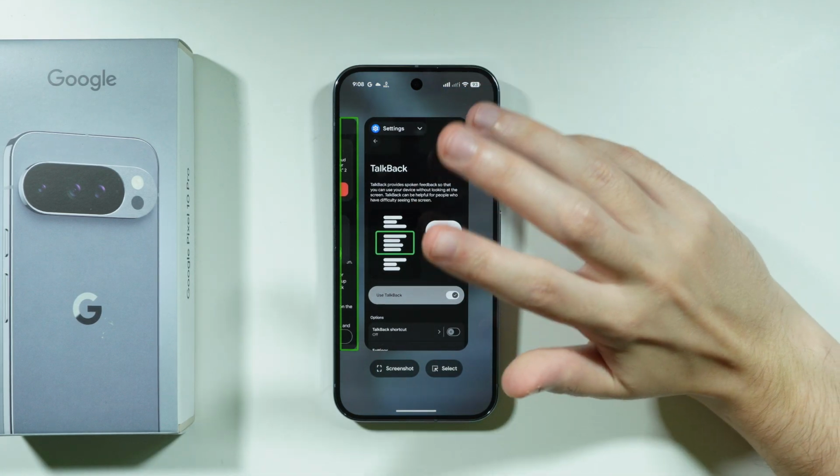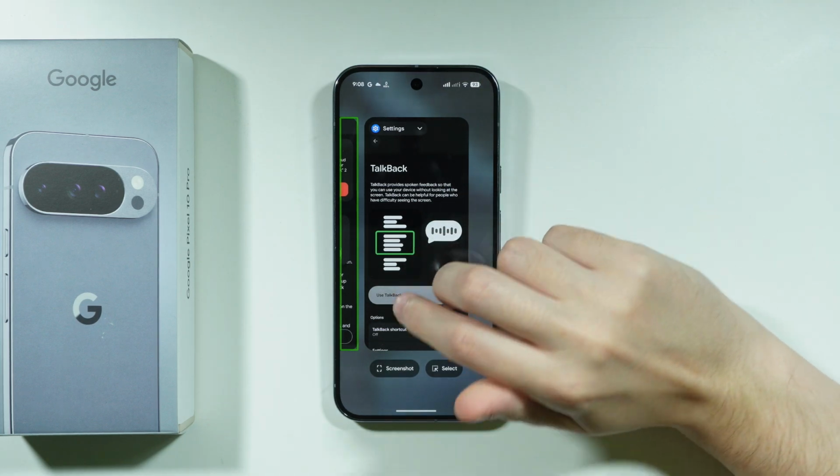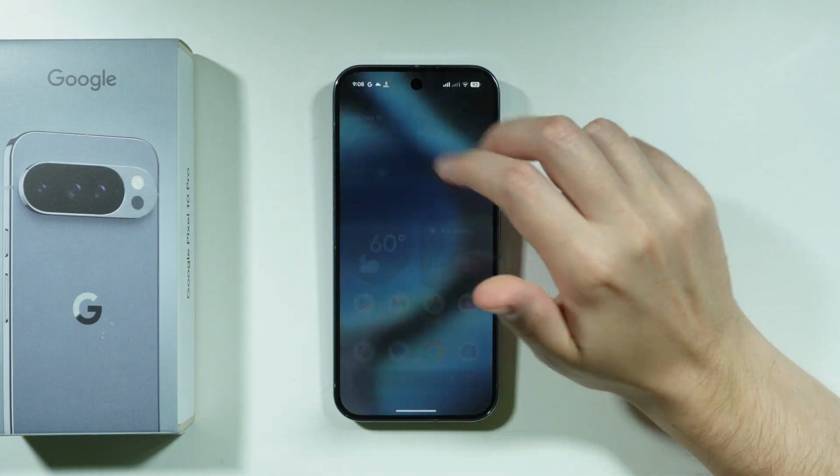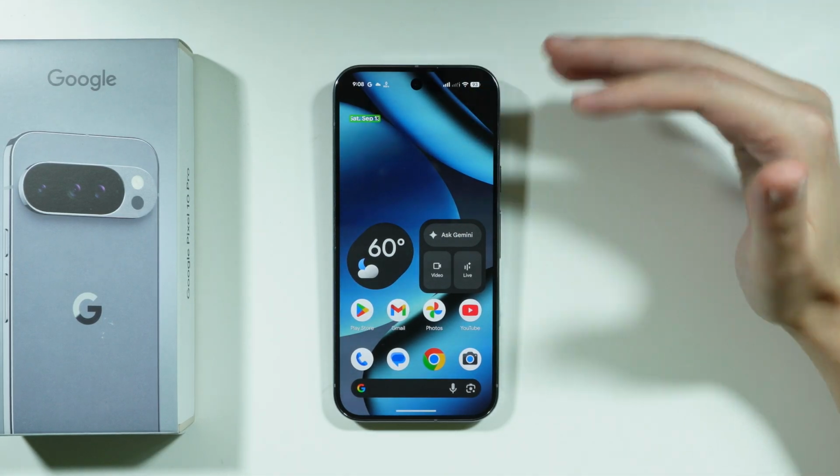And I'm gonna actually close the settings app over here. I'm gonna just swipe up like this with two fingers, of course, in order to start from the home screen.